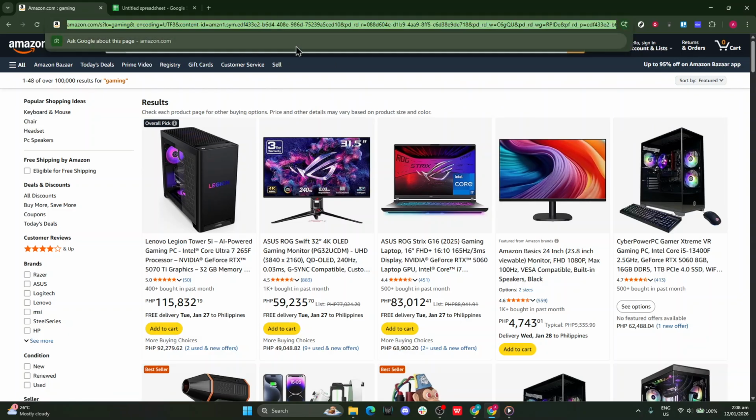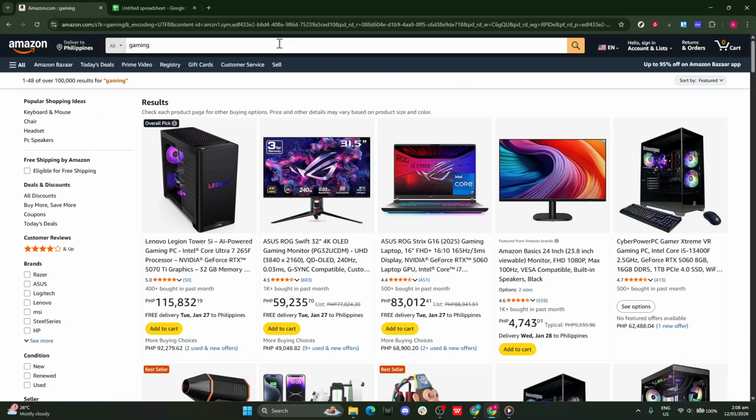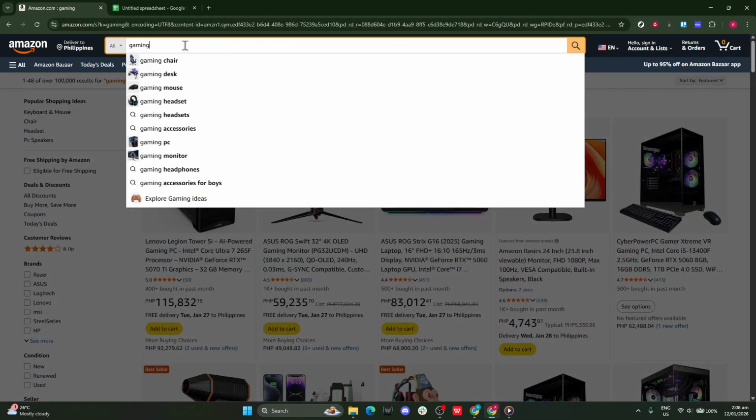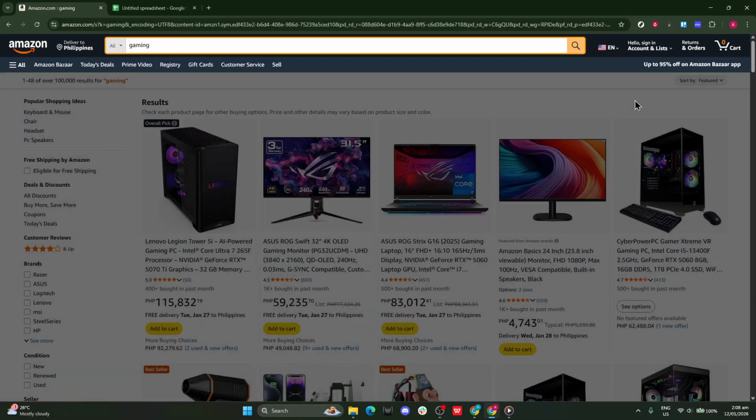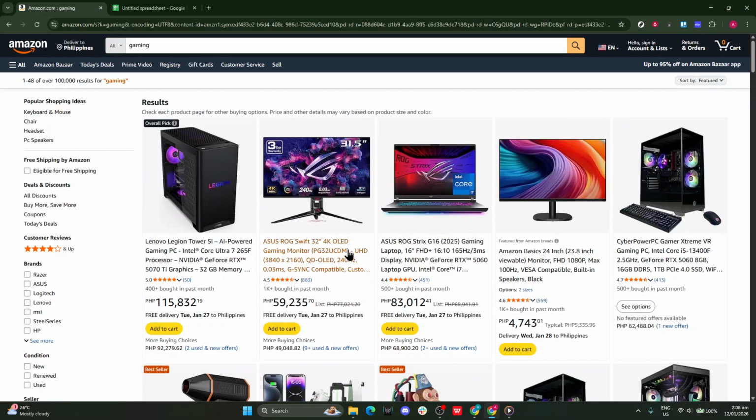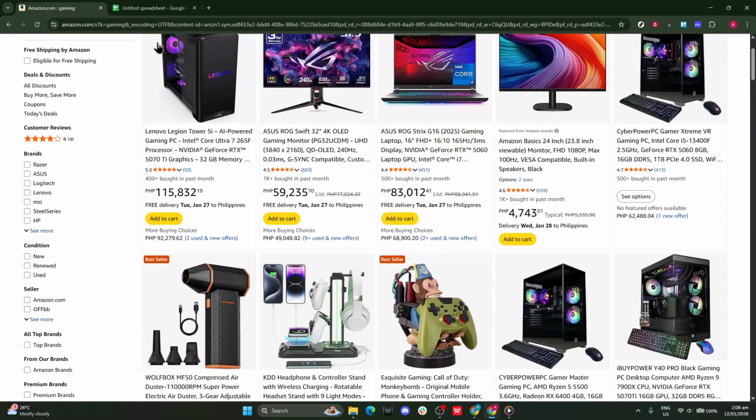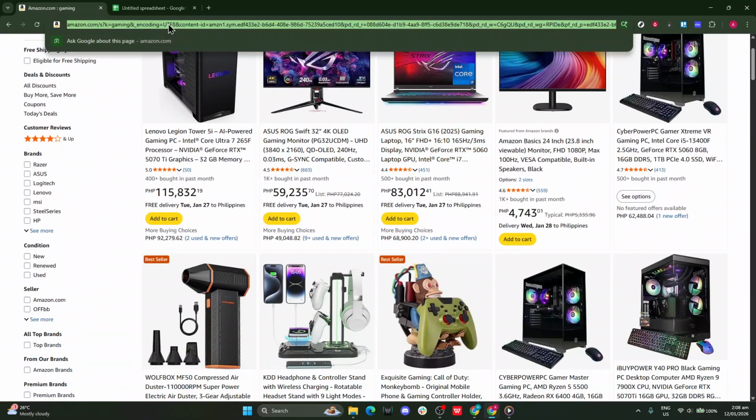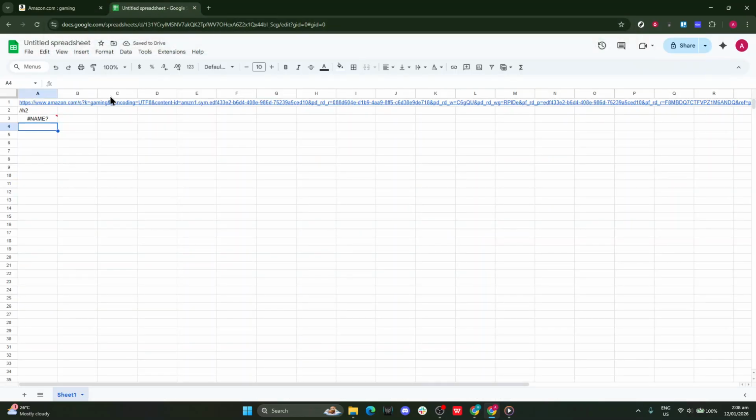First, open Amazon in your browser. On the site, use the search bar to look up the product you're interested in. This should take you to a results page showing multiple items. Make sure you're on that results page and not on a single product's detail page. Once you see the list of results, copy the full URL from your browser's address bar. That link represents the search you just performed.